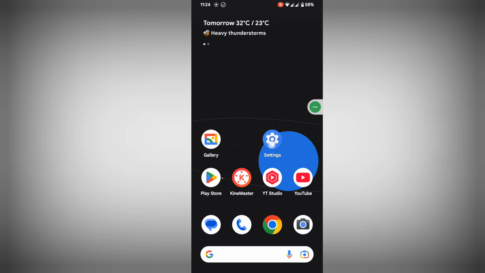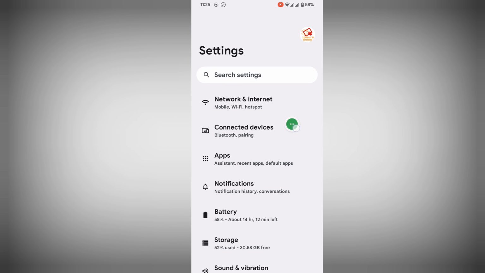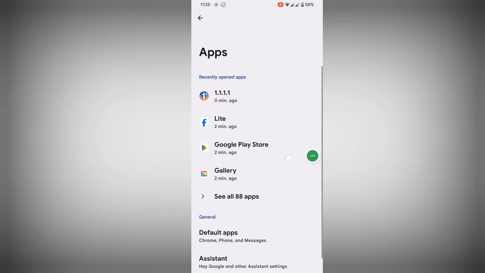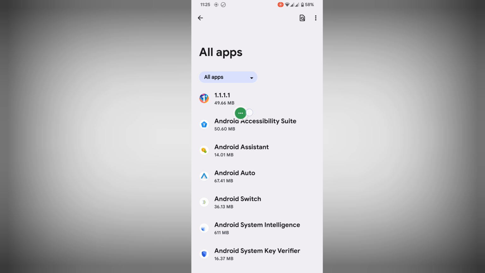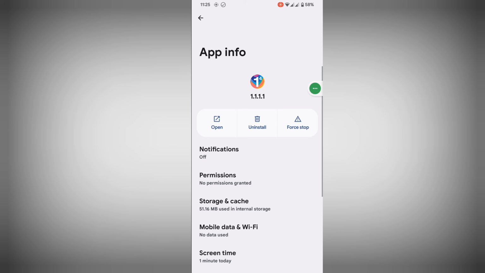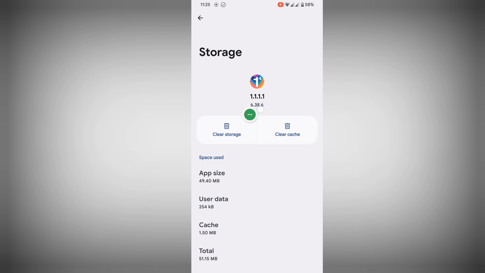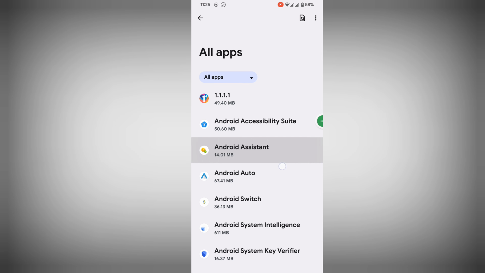For fixing this, go to settings, then go to apps, then go to see all apps. Now click on 1.1.1. Click on force stop, click on OK. Now click on storage and cache, clear cache, then clear storage, then delete. Go back.